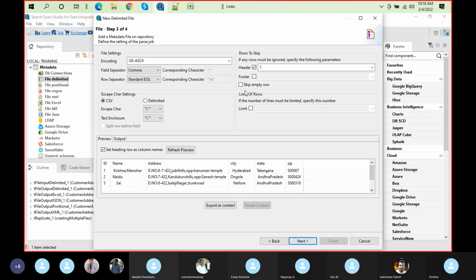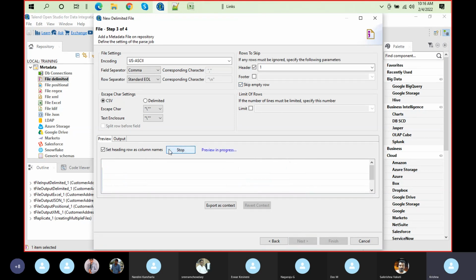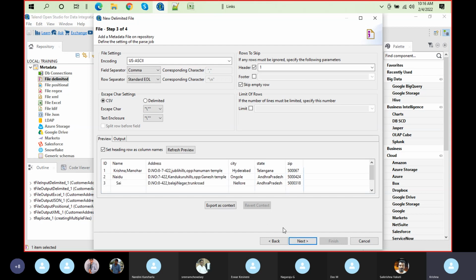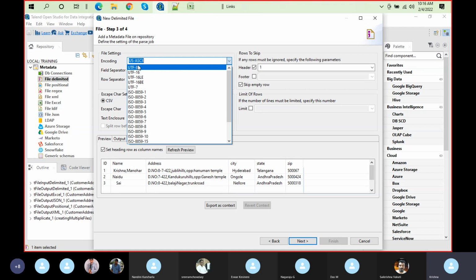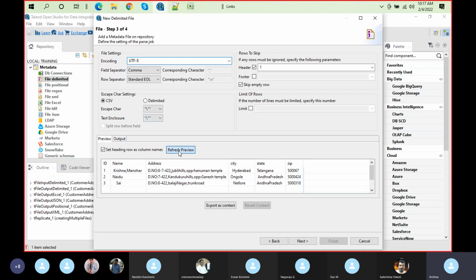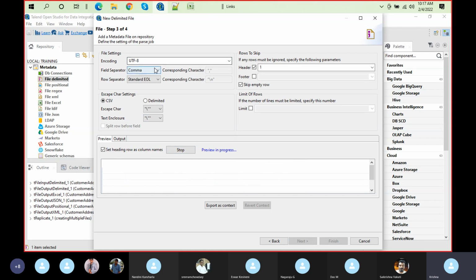If you have any skip empty rows, you can select skip empty rows also. That option is automatically available when you are dragging the component from the repository. These are all options we have already discussed. If you want to change the encoding, you can change it to whatever you want to use. The default you can leave, no worries. Don't worry about encoding.